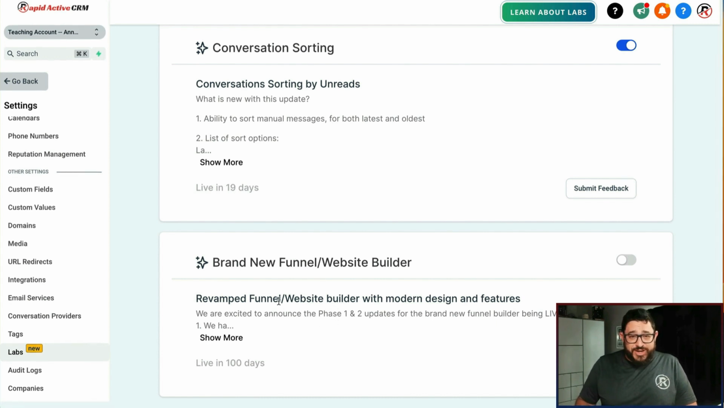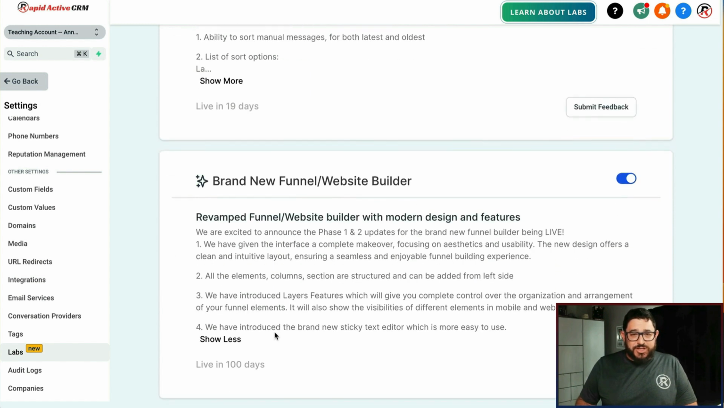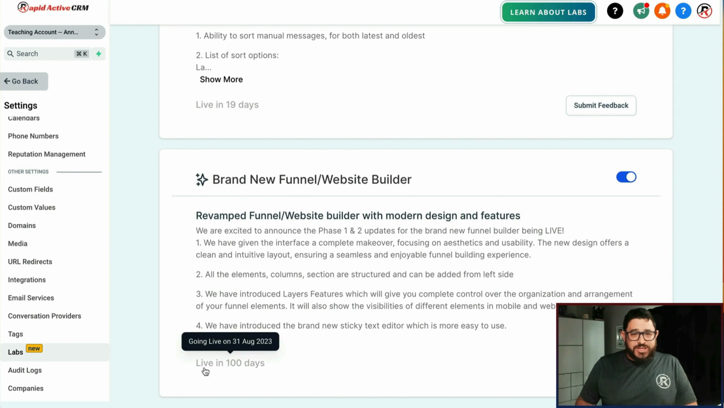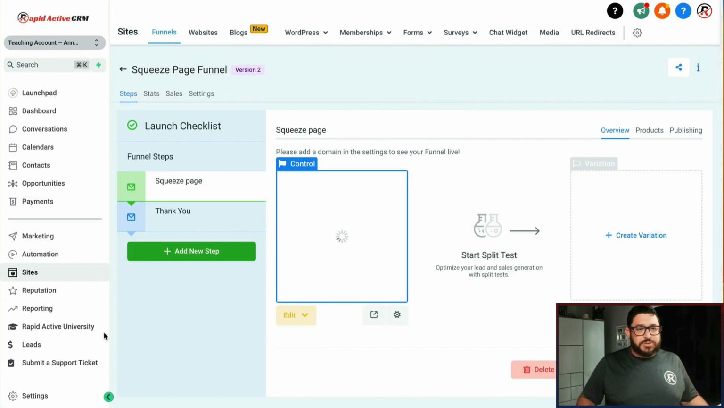Now, in the bottom one right here, we have the brand new funnel website builder. So I'm going to turn this on. Now, after I've done that, you're going to see that we have a little bit more information about it. You can read all about it, and you'll see when it's actually coming out, in 100 days. And you can also submit feedback after you've used it, so maybe they can even make further improvements over those 100 days.